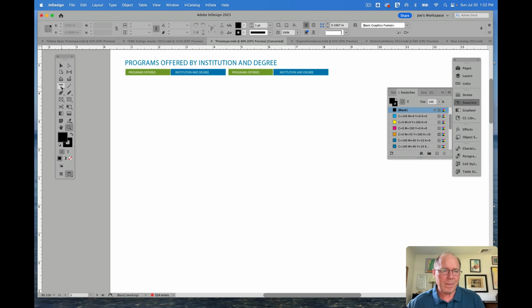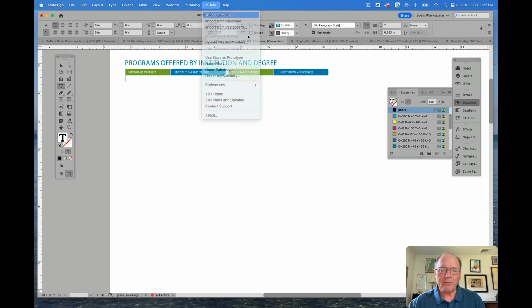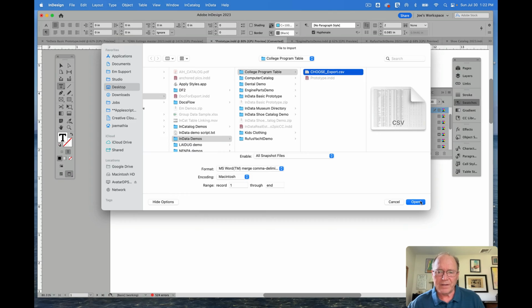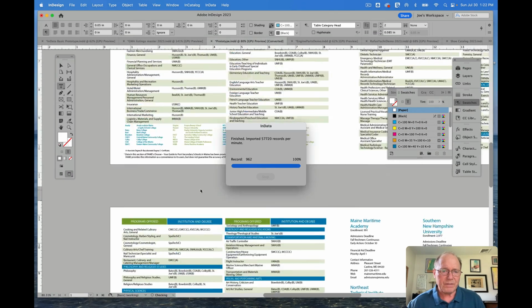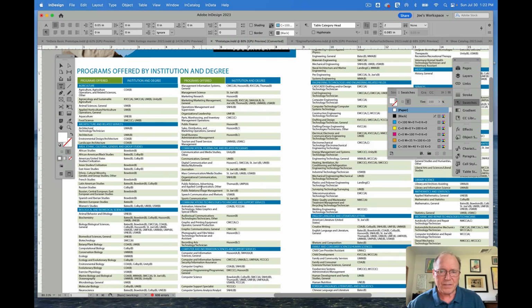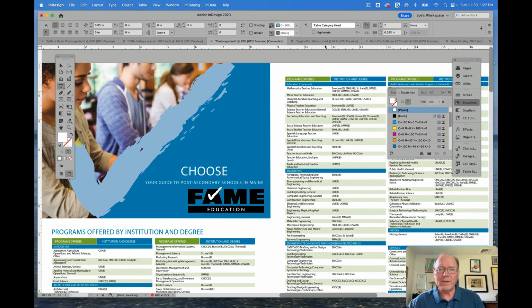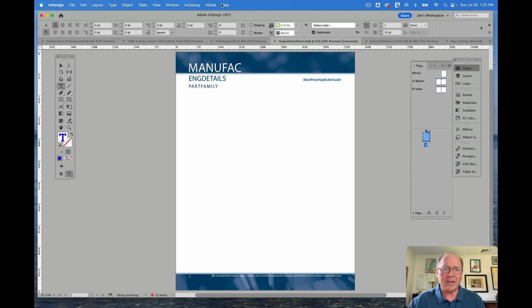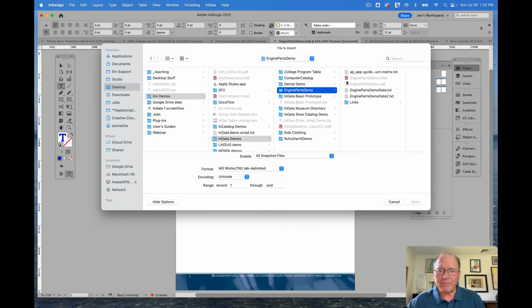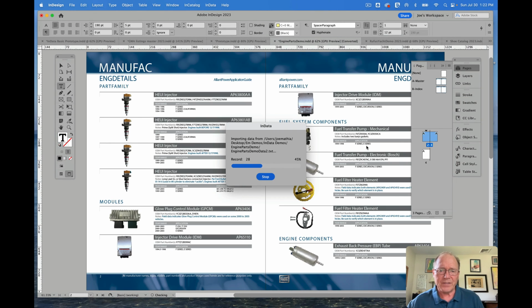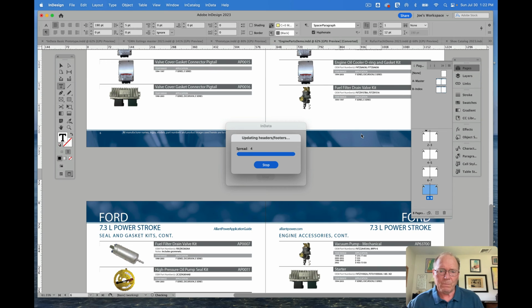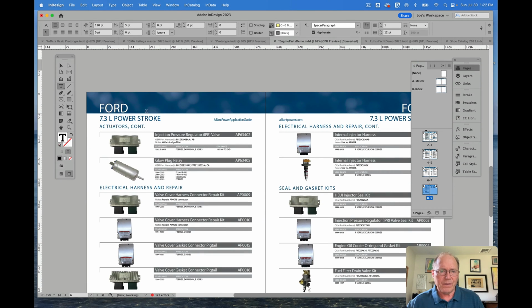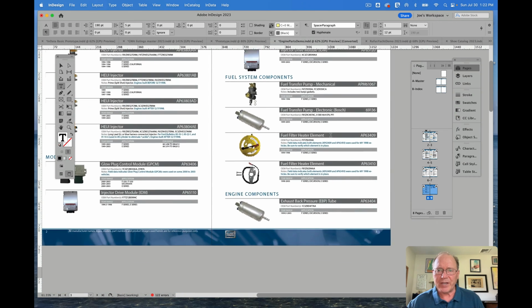Here's another example. Import from file, choose my data, go. We have college course listings. In this example, you can see that we can have headers and footers. You can have page furniture that InData will update automatically as it builds. And it is building as it comes in. It's adding pages as it goes. Import from file, bring in some content. We have all of our content and our page information on there.